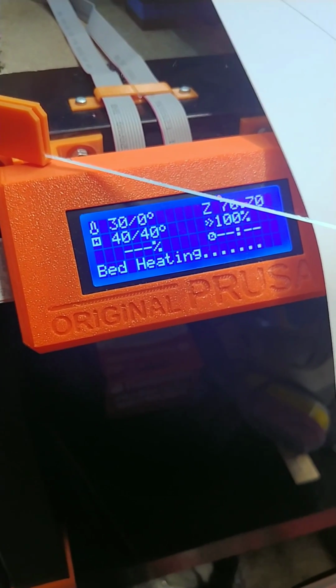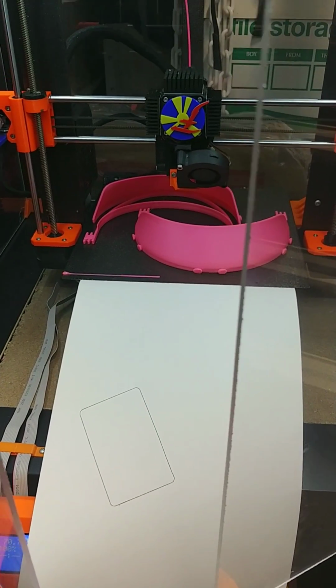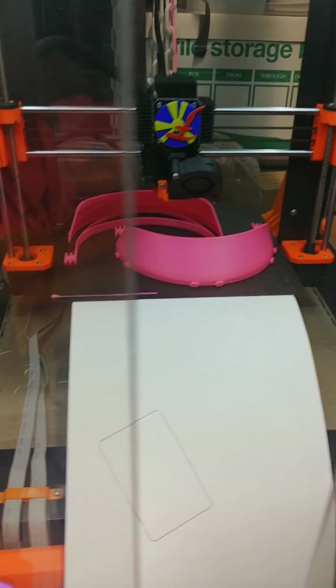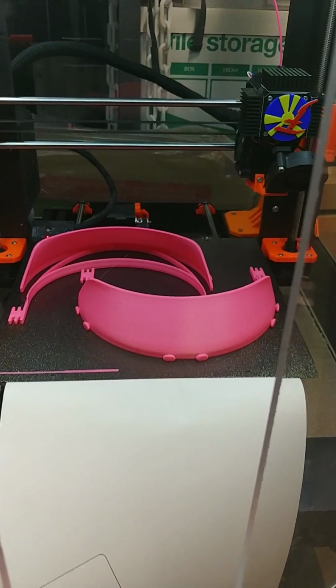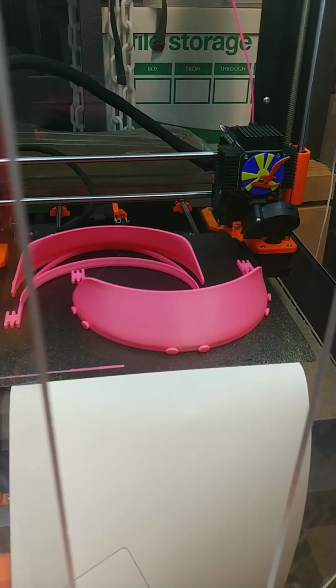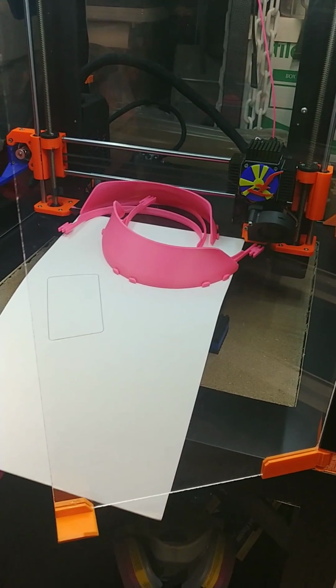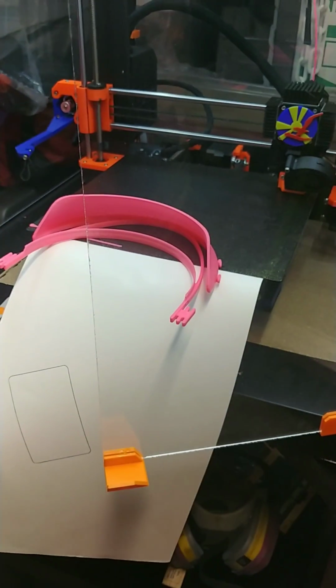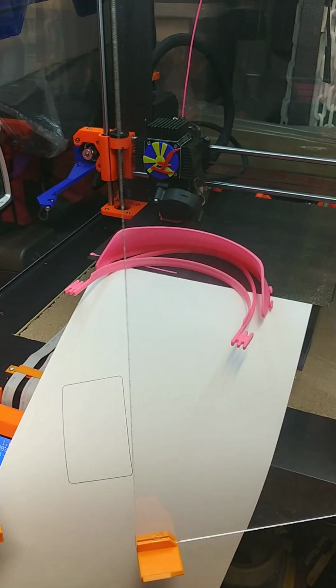All right, now that the bed is 40 degrees, the parts have released, and the printer is going to move itself around in order to knock off the parts. There we go. Move it all the way over. And then this part doesn't like to fall off from that push, so it pushes again.